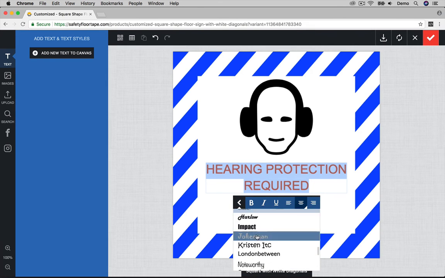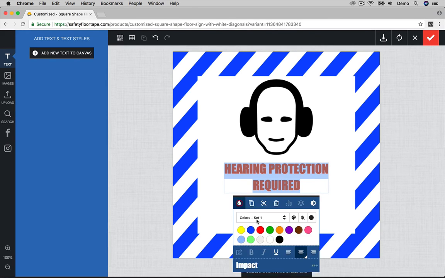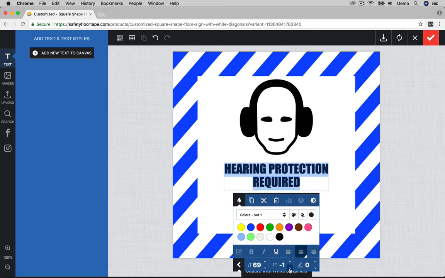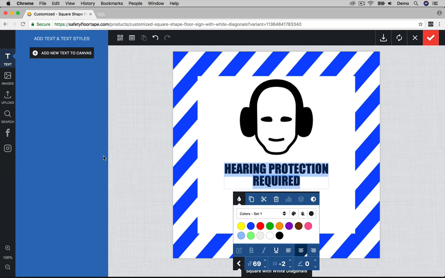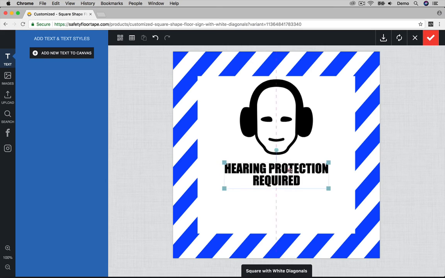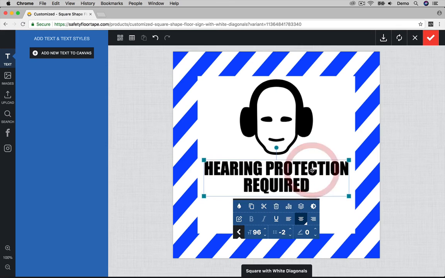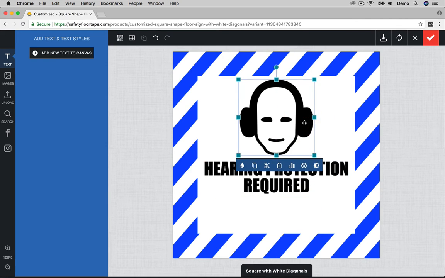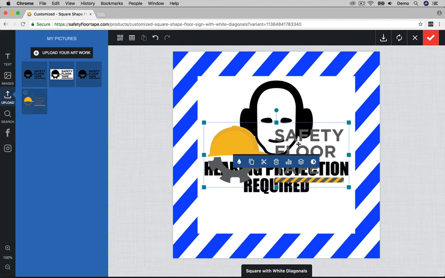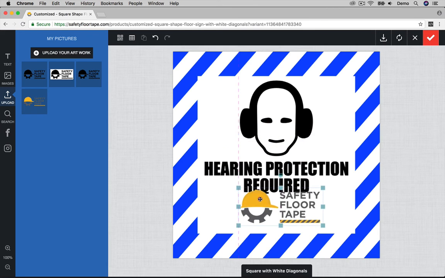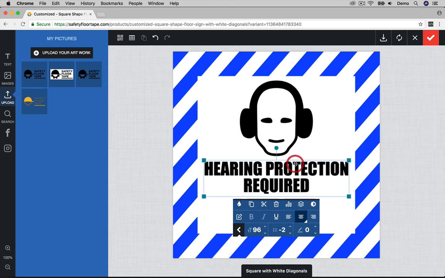Choose our font. Choose our color. Make sure the space in between our words looks good for us. Click the text box to change the size here with the handles. Center it up again. We can nudge this right into place with our arrow keys. And again, I'm going to use our full color company logo here. Resize. Put it right into the spot we want it. Center it up with our guides. Again, I can nudge it into place right where I want it.